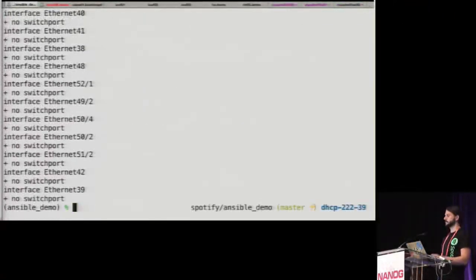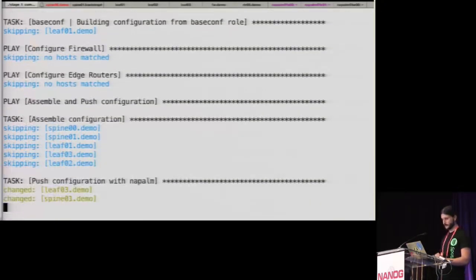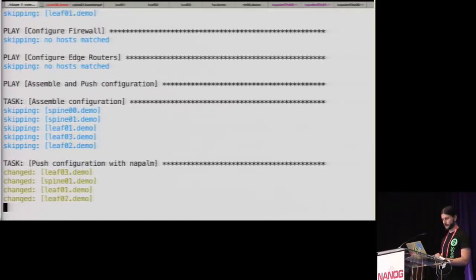So now that we are happy with the changes, let's see what happens if we apply the changes. Stage 1, commit. Now we skip compiling the configuration because we already did that, so there is no point in doing it again, and we are just getting the candidate configuration that we compiled before and pushing it to the devices. Okay, it's going through.